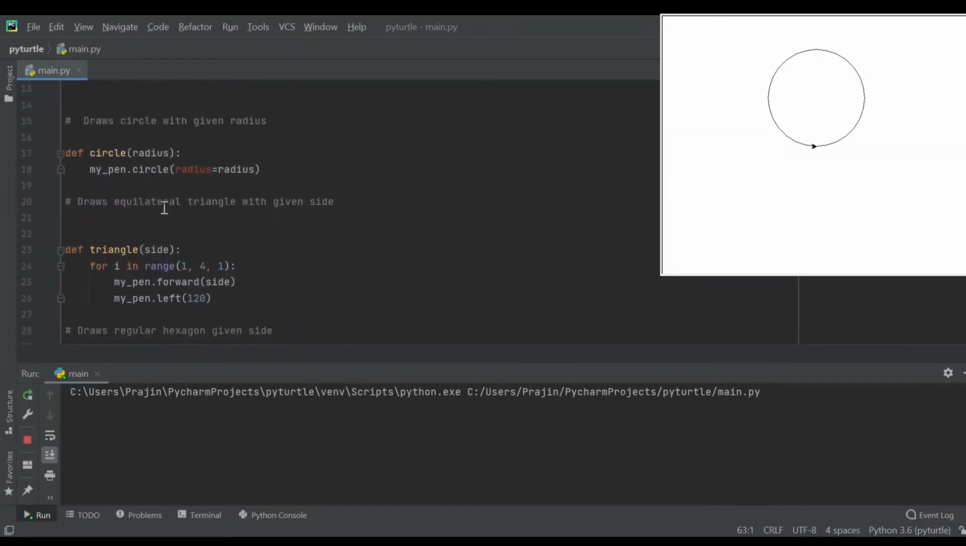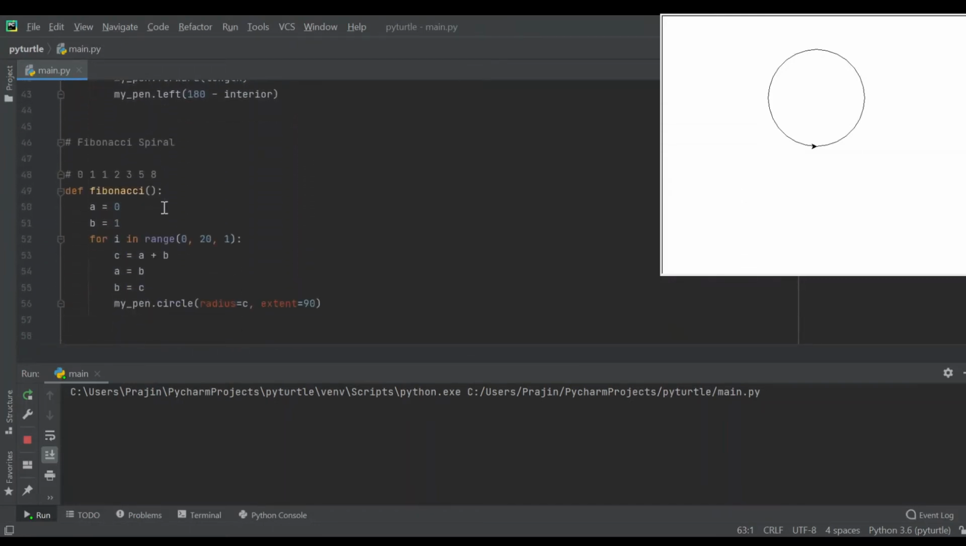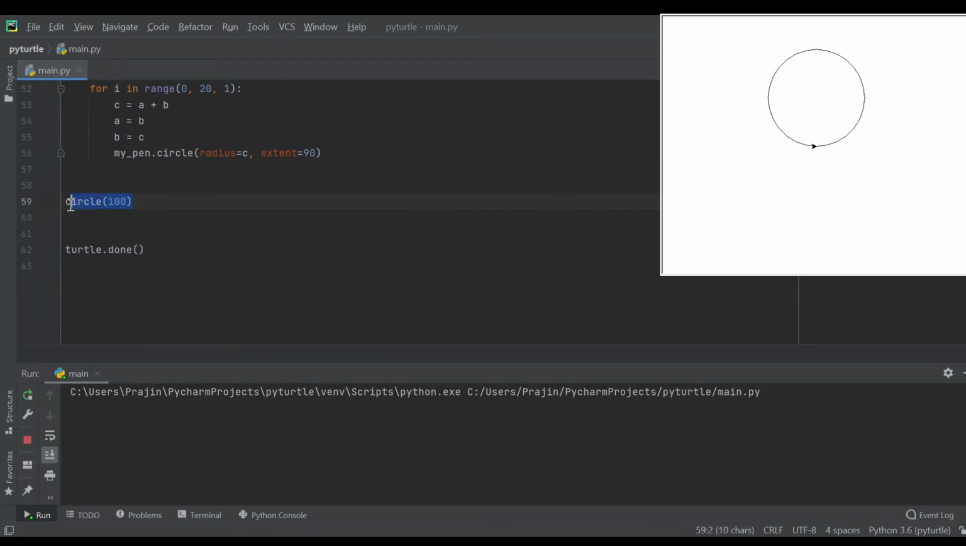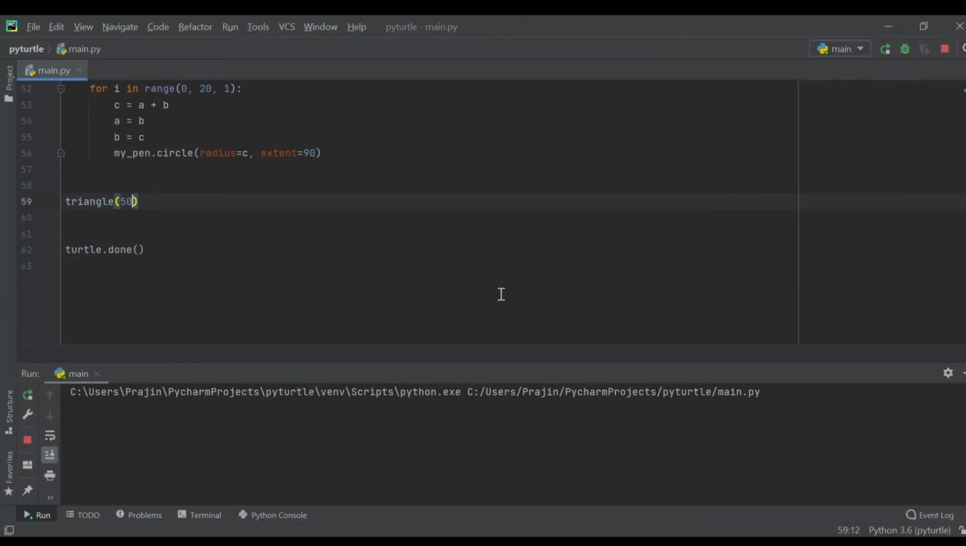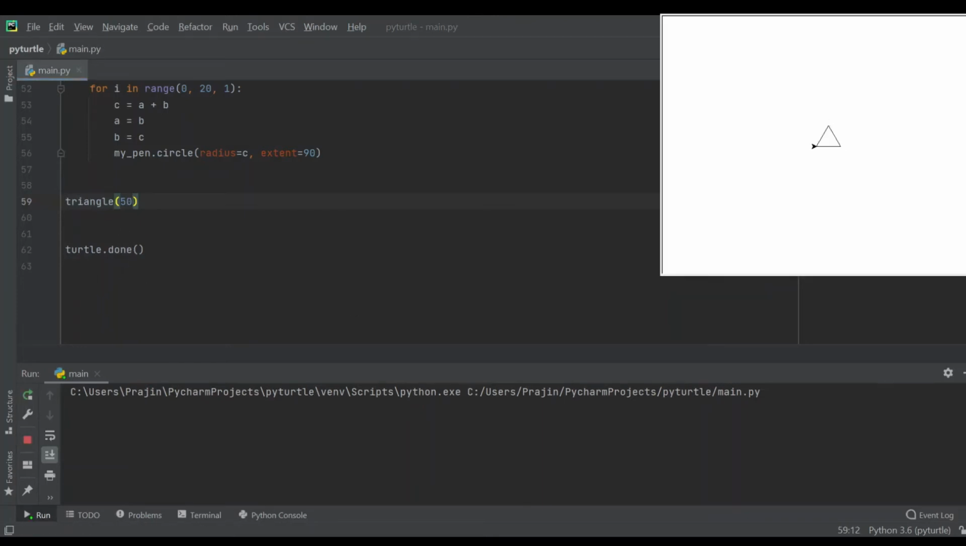Now the next command is the triangle, which makes an equilateral triangle. Let's give the side as 50 pixels. And as you can see here, there's an equilateral triangle on the screen with the side of 50 pixels.